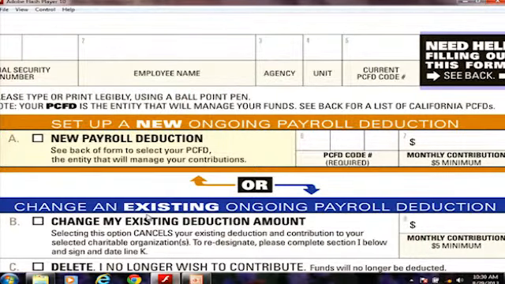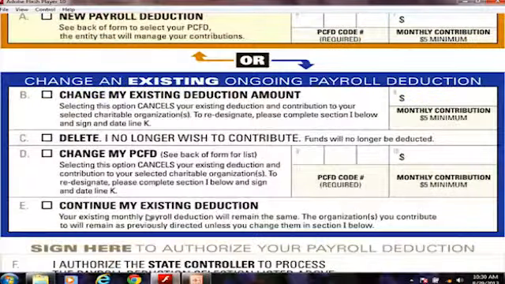You guys are smart. So we go to box B, change my existing deduction. If I'm currently giving and I want to change that amount, up or down, I would check B and I'd write in the new amount. So if I check box B, what will be in box 5? A 3-digit code. Because I'm currently giving, I want to change the amount, theoretically, there will be a 3-digit PCFD code in box 5. All right, box C, delete.